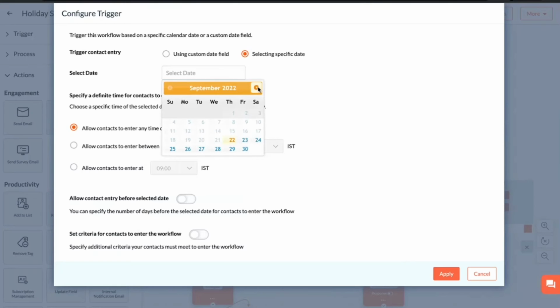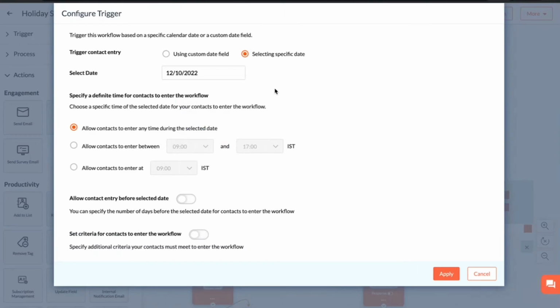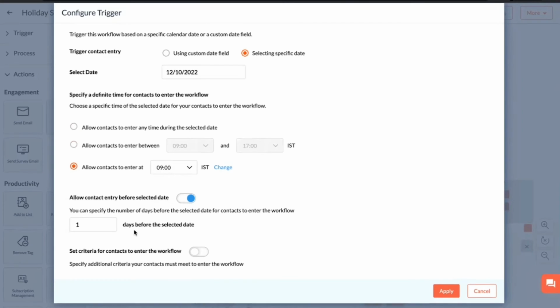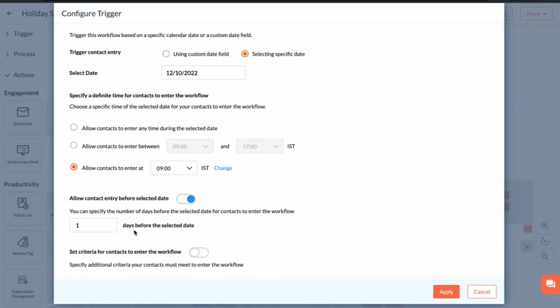Let's say today is September 22nd, and on September 12th your brand is starting a new sale or a discount or a coupon, anything like a coupon carnival, and you start the email campaign keeping in mind that particular event. Based on that, you can allow your contacts to enter the workflow today, or you can allow your contacts to enter the workflow a few days before the actual event, everything taken into account.